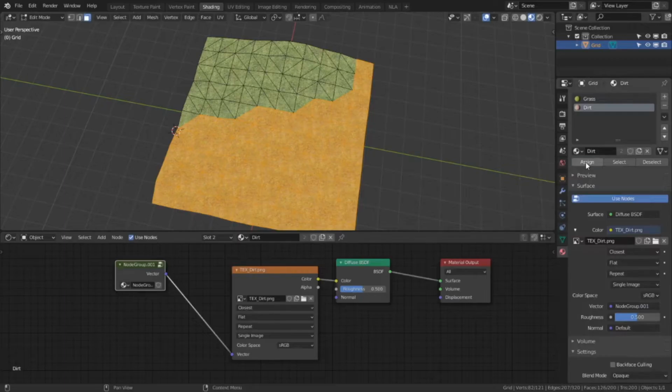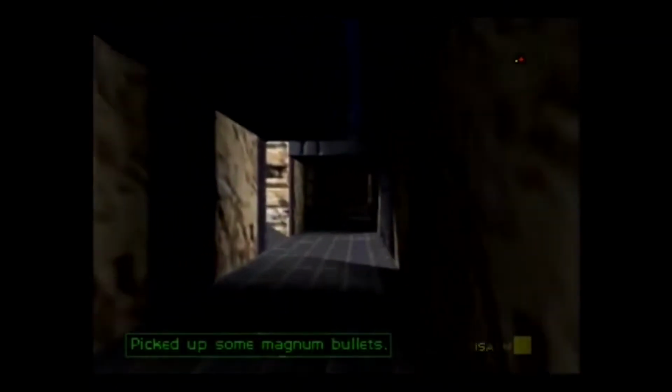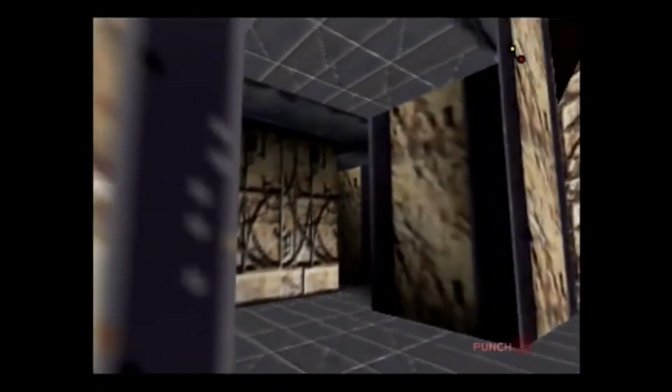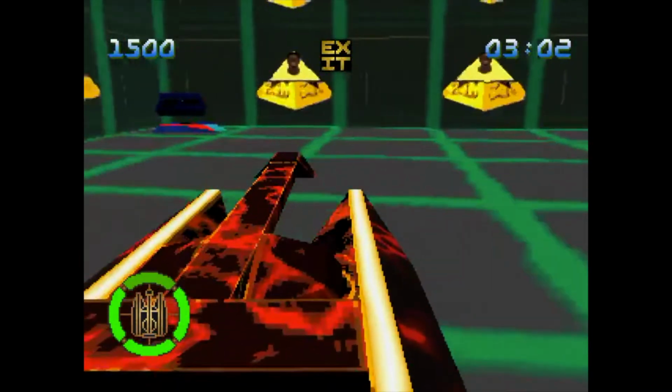On top of this, real-time 3D environments were expensive to make and difficult to run on the hardware of the time. For some developers, the answer to this was to set their games in worlds that were smaller in scale and less detailed. But there was another option.